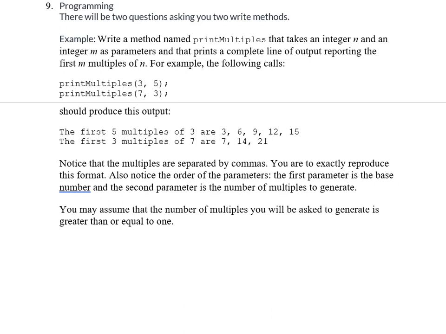The example asks you to write a method named printMultiples that takes an integer n and an integer m as parameters, and that prints a complete line of output reporting the first m multiples of n. It takes a while to think through what that means, but I can already write the method header. So get started. Can you write the method header?